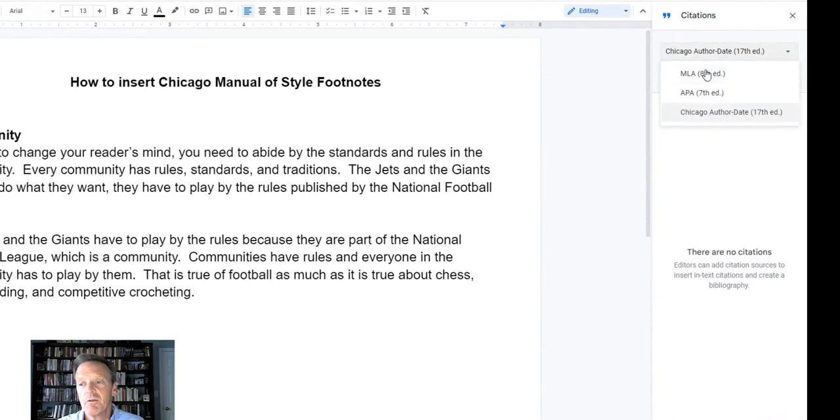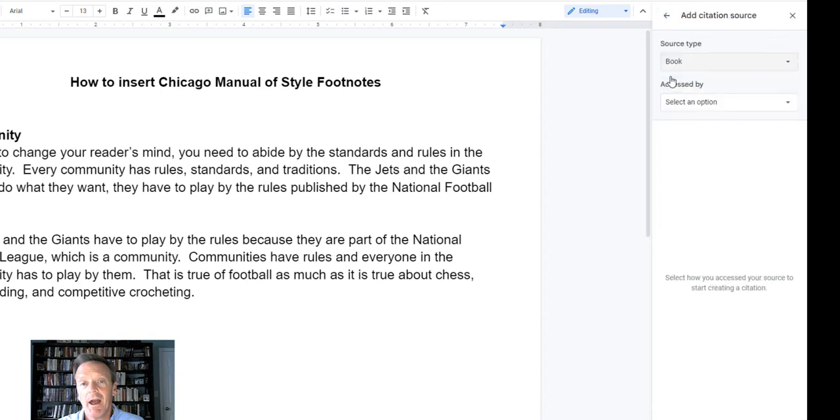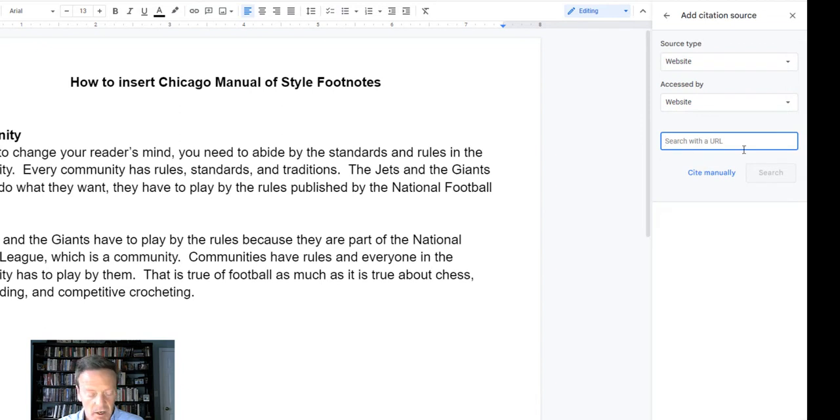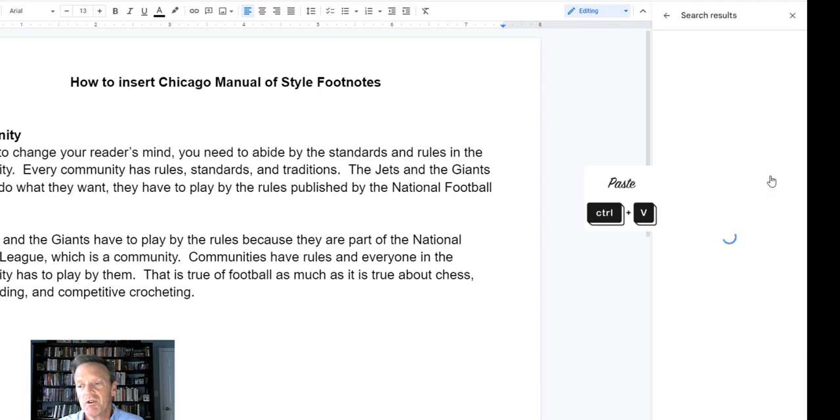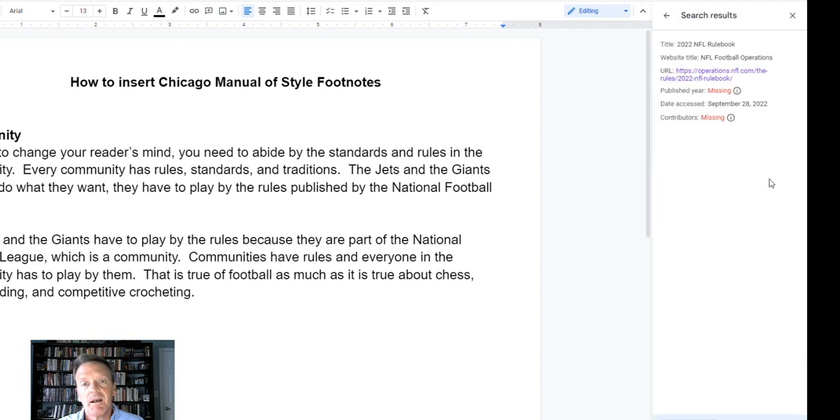I want to make sure that in this drop down I'm using the Chicago Manual of Style. I want to add a citation source, and I want to make sure that I'm citing a website. The source type is a website. It's accessed on the web, and there's a box for search with a URL. I'm going to use Control-V or just paste, and I'm going to search that and find that this is the citation information that Google is going to use to make the site.